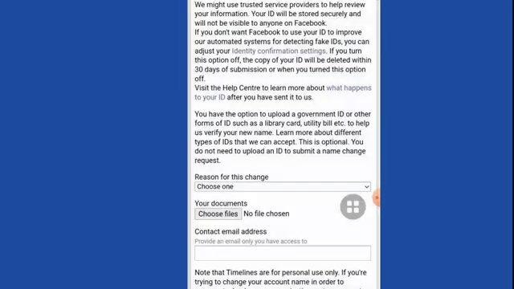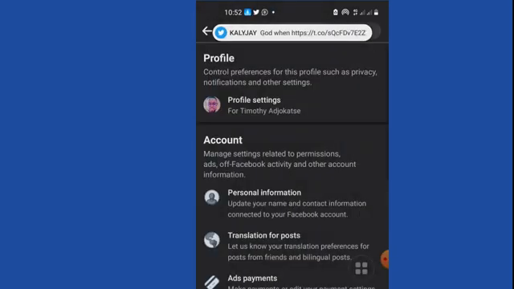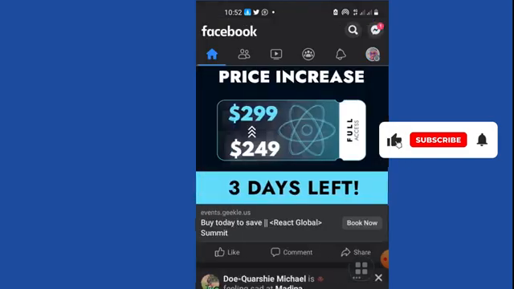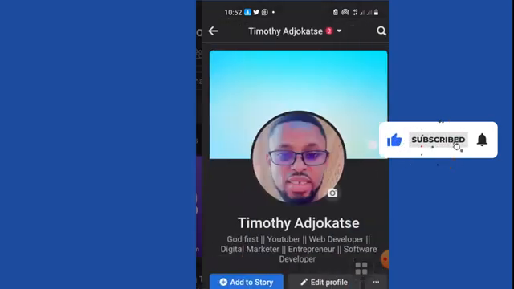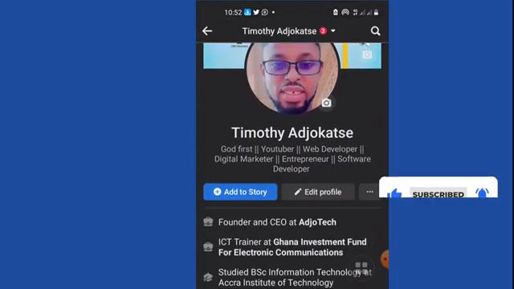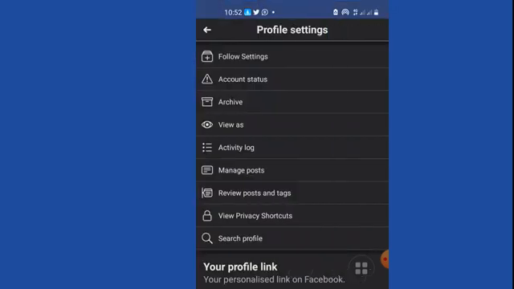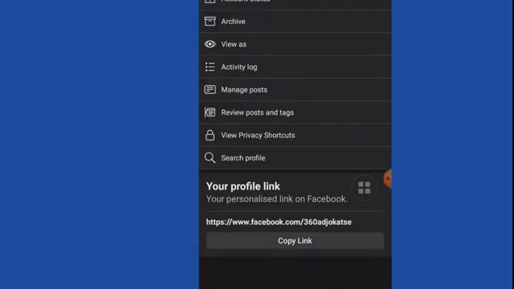So in order to copy your Facebook profile, let me just go back to my account. If you want to copy your Facebook profile, all you need to do is click on your profile and just click on these three dots, and you can see you have your profile link, which you can go ahead and then copy.